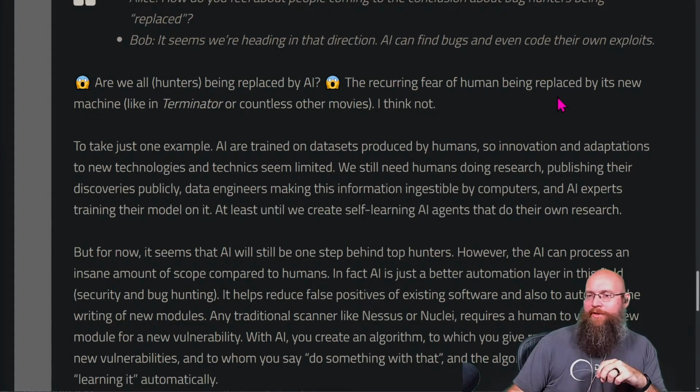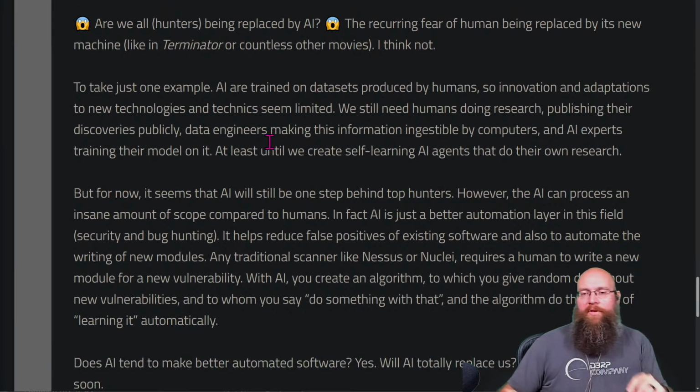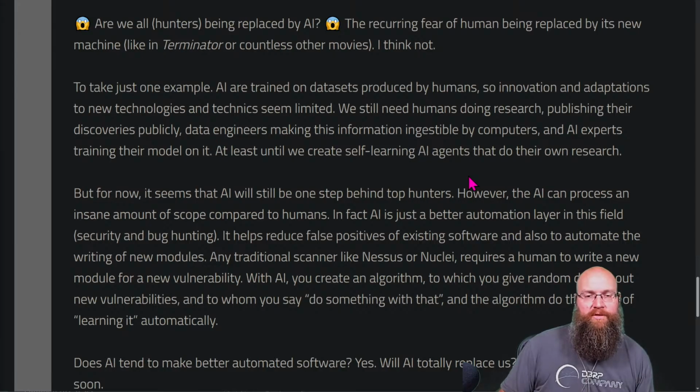The recurring fear of humans being replaced by machines, like the Terminator or countless other movies. To take just one example, AI are trained on datasets produced by humans, so innovation and adaptation to new technologies and techniques seem limited. We still need humans doing research, publishing their discoveries publicly, data engineers making this information ingestible by computers, and AI experts training their models on it. At least until we create self-learning AI agents that do their own research.